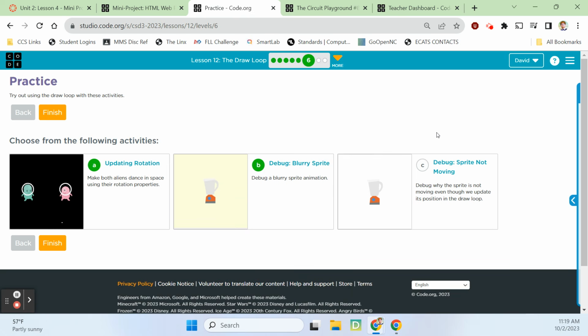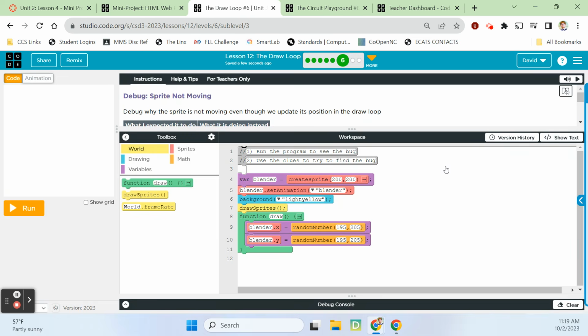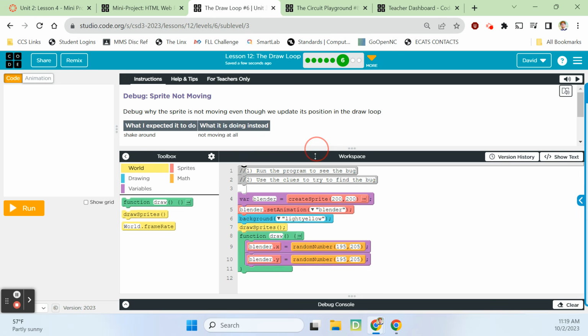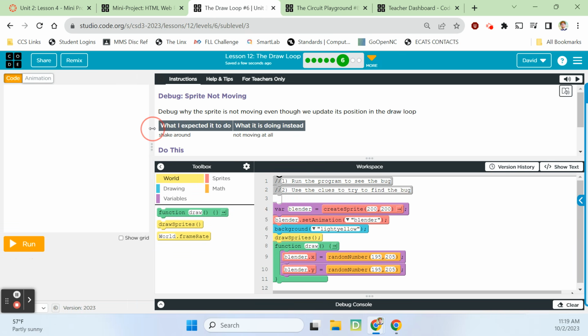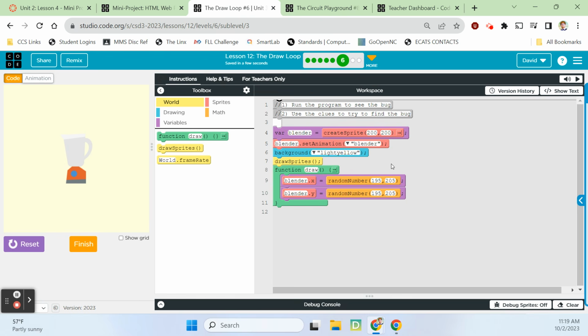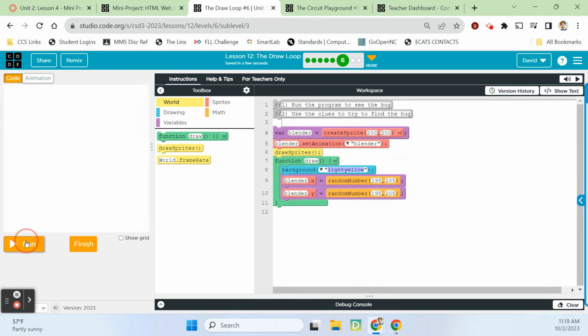And let's knock out C here. Sprite not moving. In the debug report for this one, they expected it to shake around, but for some reason it's not moving at all. Okay. So let's see. Ooh, the background needs to be in the draw loop. Let's see if that fixes it. No, now we can't even see the sprite.